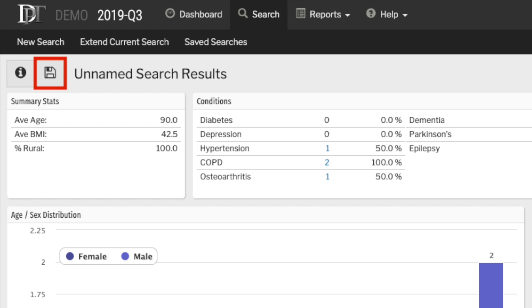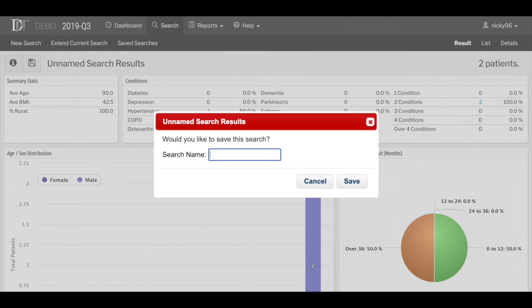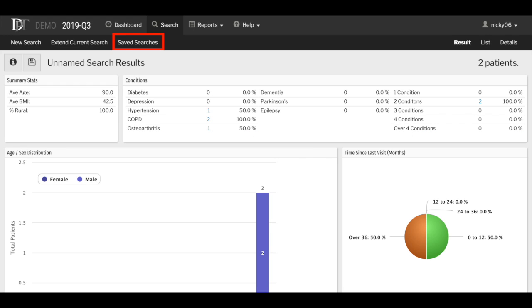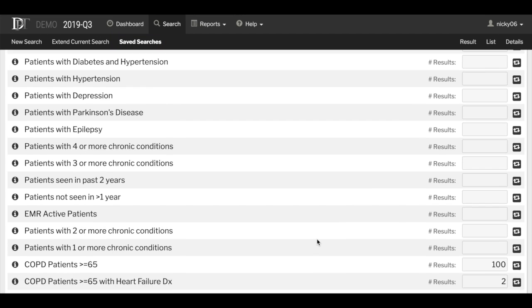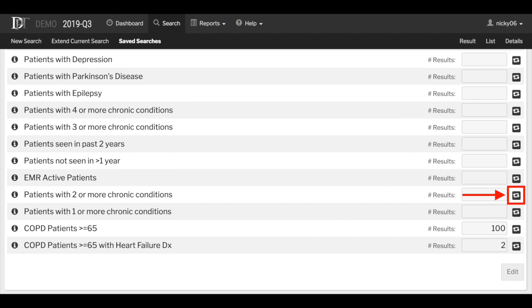And finally, searches can be saved to rerun later by clicking on the Save icon on the top left section of the page. Enter a name in the window that pops up and press Save. This search will then show up on the Saved Searches tab on the top row of the page. Here is a list of all the saved searches. To rerun a saved search, click the Rerun icon at the right-hand end of each row.